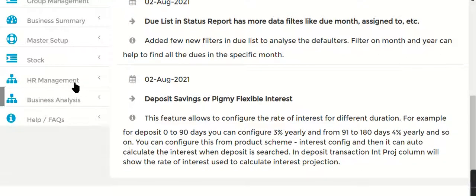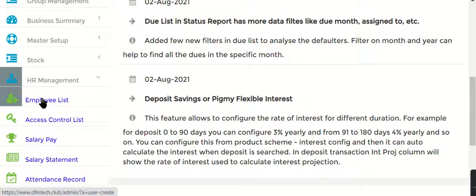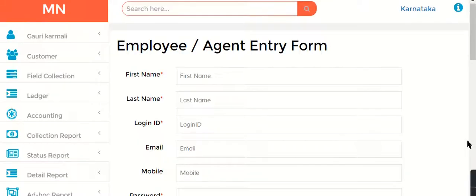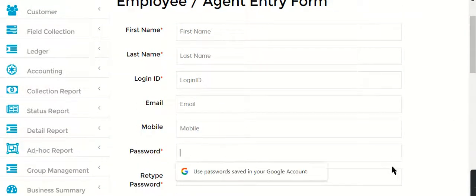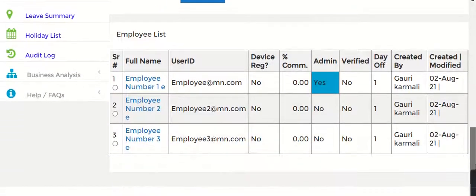In the first video, I had shown through HR management employee list how the login ID and password is provided. Now once that is provided, let's log in through this one. This is the user ID.